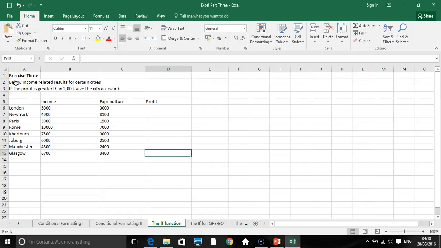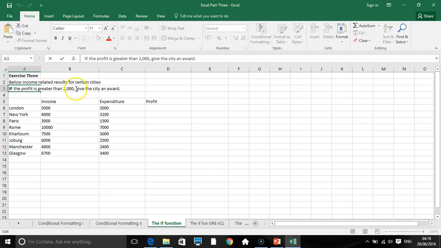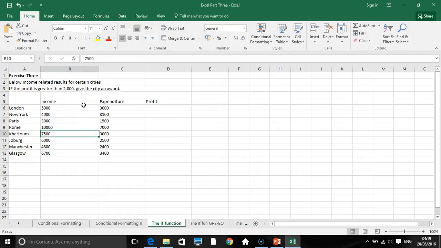It says here, below is income related results for certain cities. So you have income and you have expenditure. And here I put in bold, if the profit is greater than 2,000, give the city an award. Now, I'm just going to come here and do this here. Give the city an award. In your exam, it never tells you, you have to go ahead and create that column for giving that city the award. Yes, and that's something you need to remember. But you're given all the other preceding or prior information.